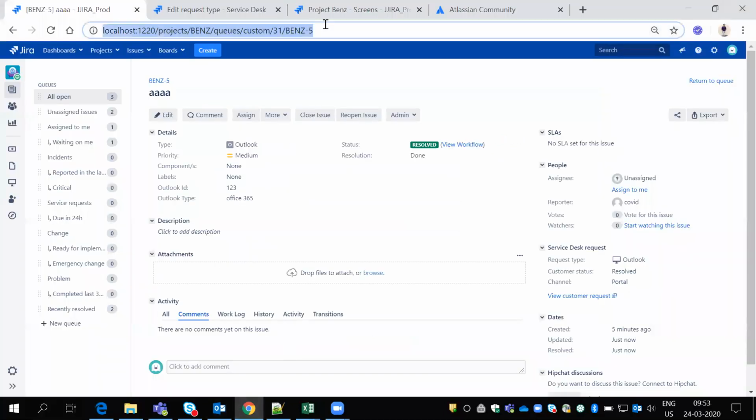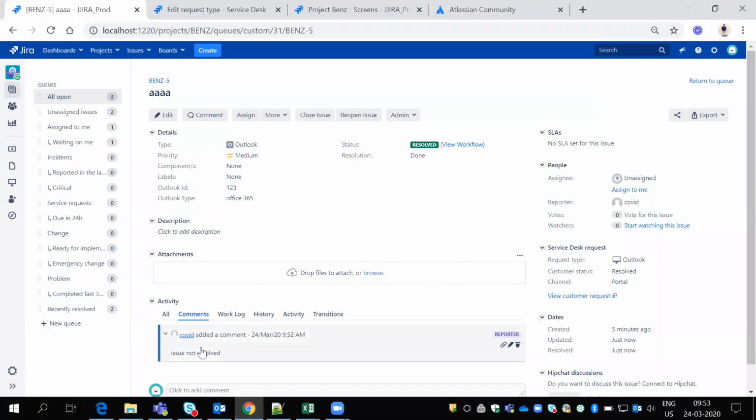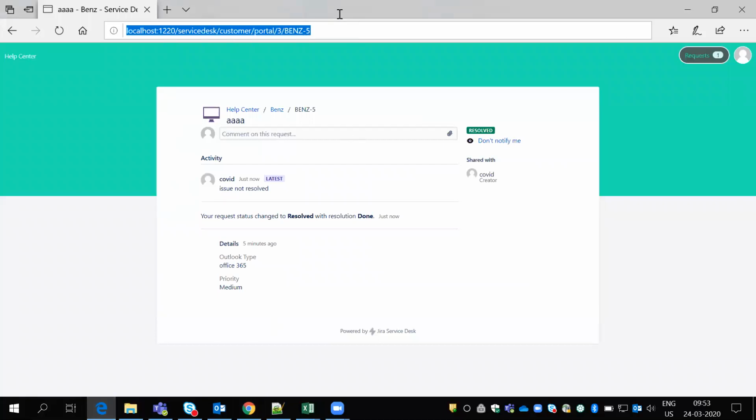And here the comment will be added. Okay, the comment will be added here: this ticket is still not resolved. So the customer added a comment, the issue is not resolved. But I'm working only on the open tickets. If I feel it is resolved, I will not work on the ticket. So in this case, if I resolve the ticket without the customer's approval, they need an option to close or reopen this ticket.